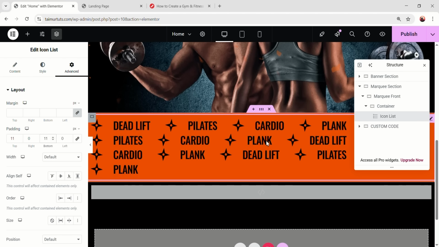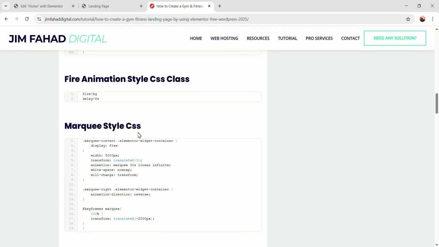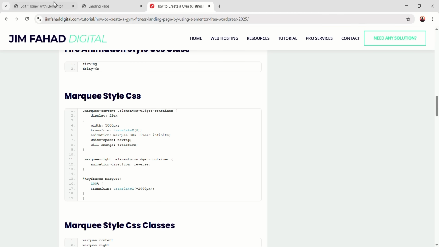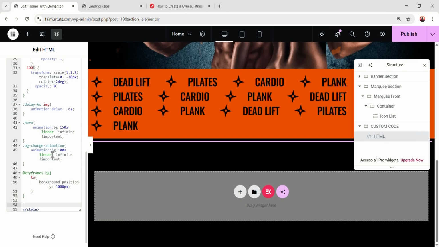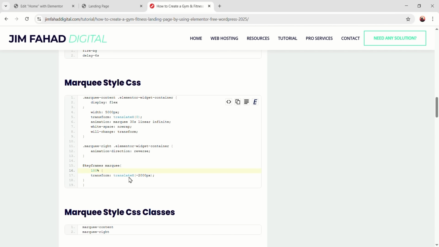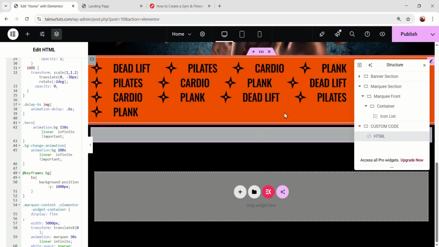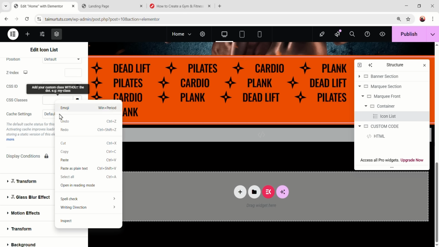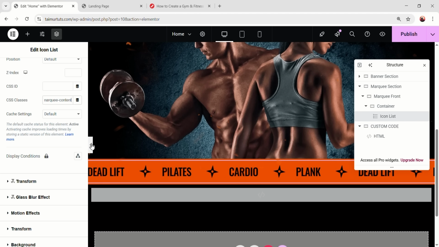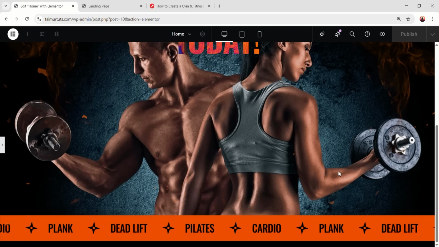So let's go back to the GFD, and in here you'll find this marquee style CSS. Copy all the code, add it to the code base, and then go back to grab the CSS class. We need this marquee content first, and we just need to add it on this icon list, CSS classes. And after adding, you see the text is being moved to the left like this, looking really cool.